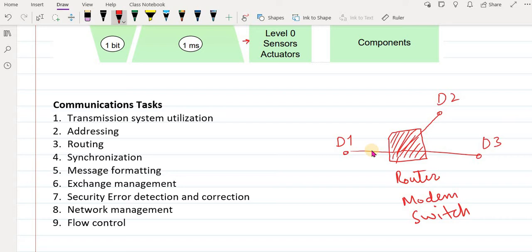Synchronization, this happens in synchronous communication or synchronous data transmission. So in synchronous data transmission, as we already studied, the clocks must be ticking at the same time, so that data that is being transmitted can be received by the receiver at the same time without any delay. So this synchronization is also the task of our communication system.